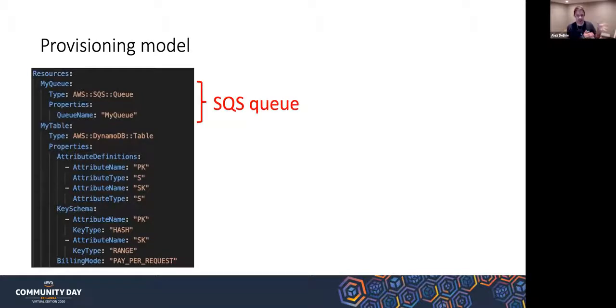So there at the top, I'm setting up my SQS queue. I'm saying what type of resource it is and the properties. And then same thing with that DynamoDB table. I can create that DynamoDB table directly in CloudFormation, which is great.